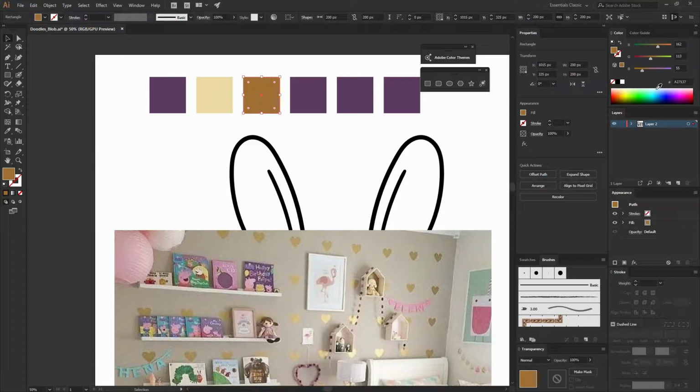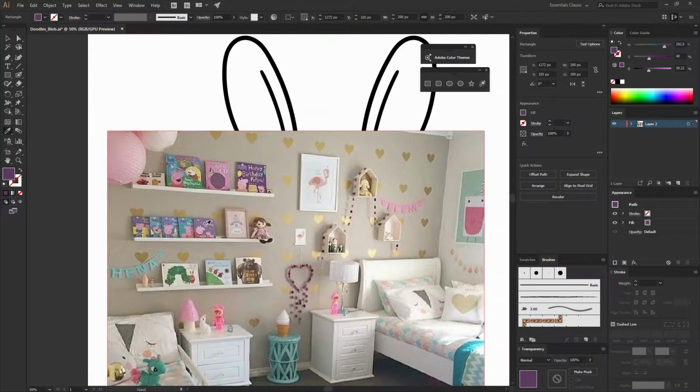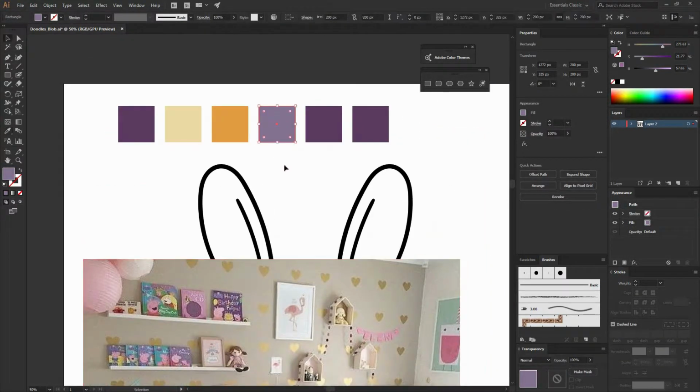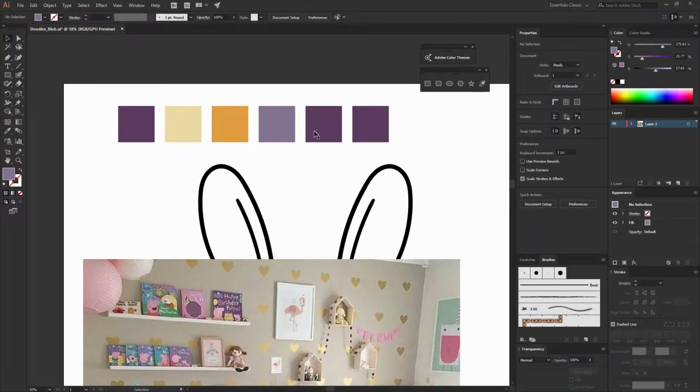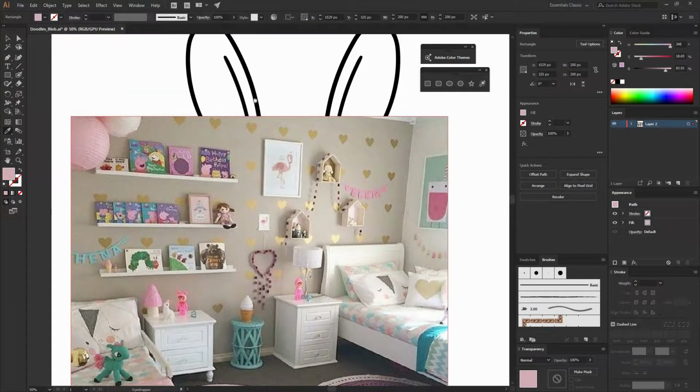We could edit it a little bit more, changing the hue, the saturation, and the brightness a little bit, so I get more of an orange. So maybe something like this. This is still within the same harmony, but it's a little bit different. Now I'm going to sample my next color. I want a darker, or lighter, purple, which is good for that one. And then let's find a pink that I like.